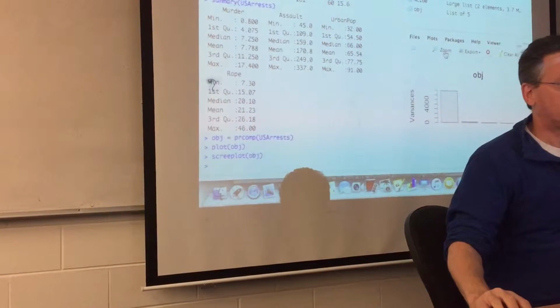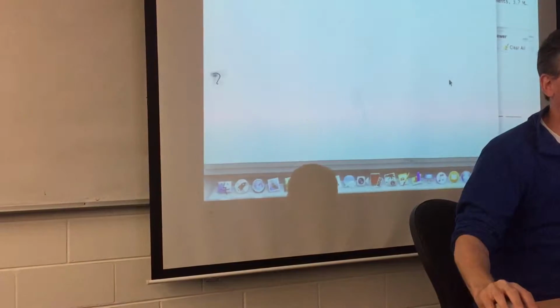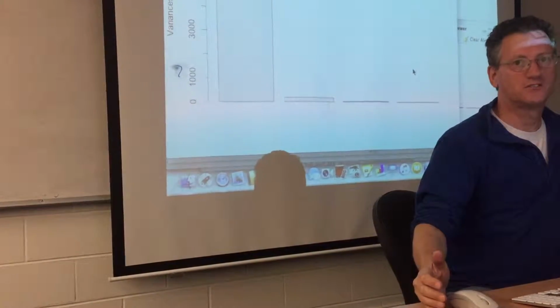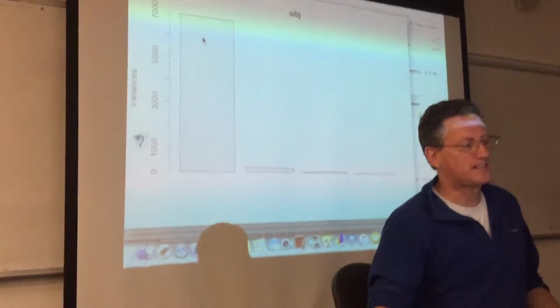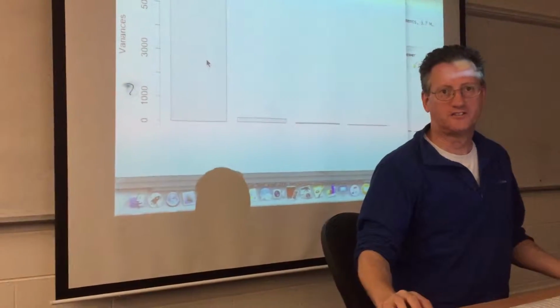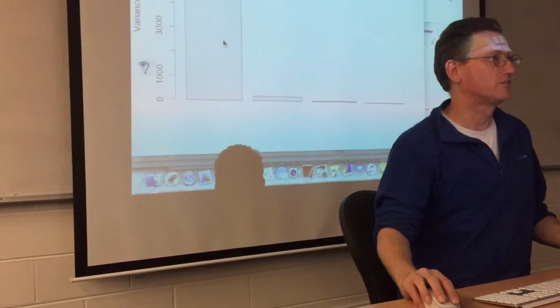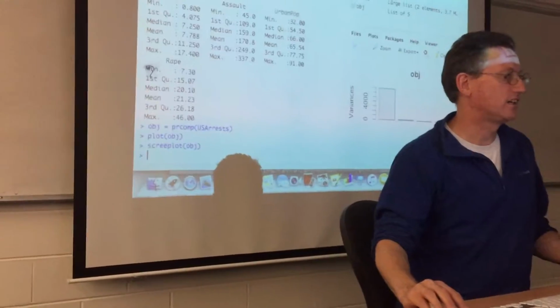Okay, in RStudio you can also make the plots bigger. If you just click on that zoom button, you get a nearly full screen version. You can see what's going on a bit better sometimes. And you see for the US arrests, it's nearly all on the first principal component again, like it was before, like it was for the iris data.